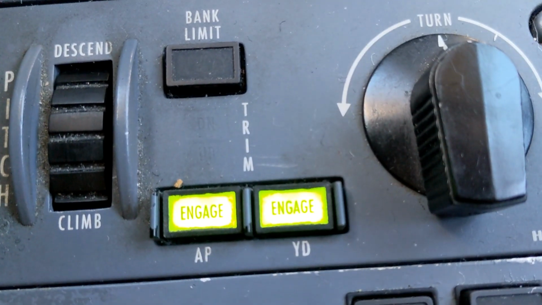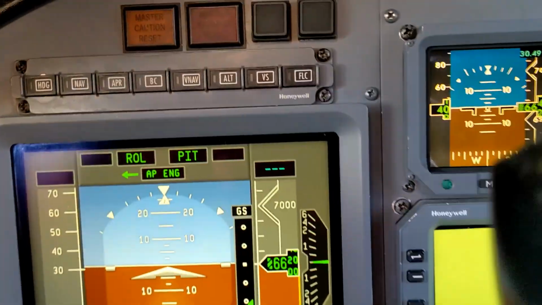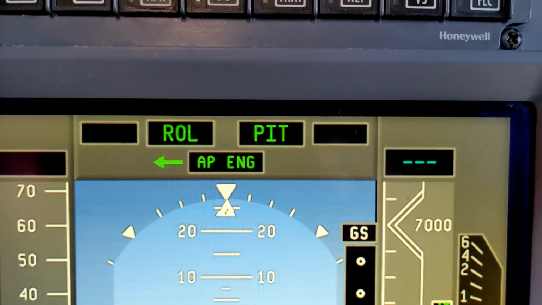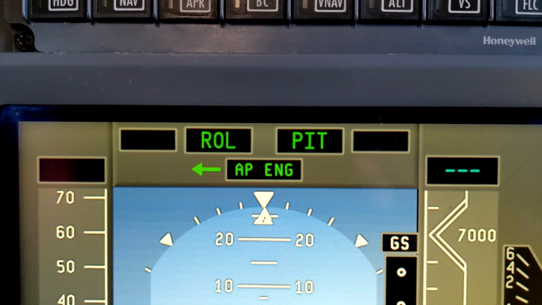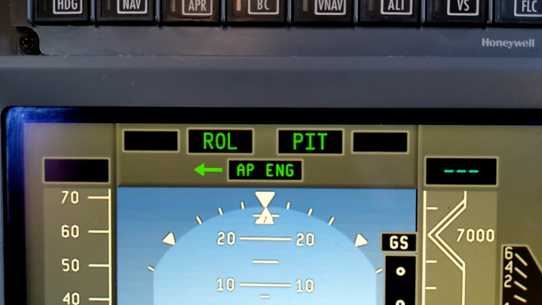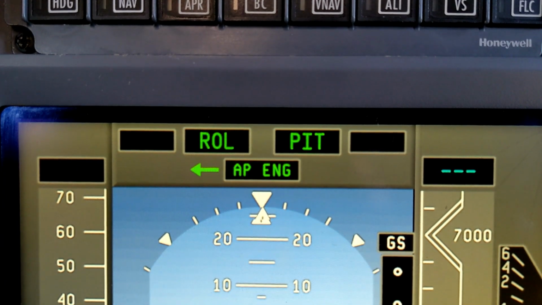When we first turn that system on, notice that's the only button I pressed. We come up to the flight director scoreboard, so to speak, and notice it says roll and pitch. These are the underlying modes that are always available for both lateral and vertical guidance.